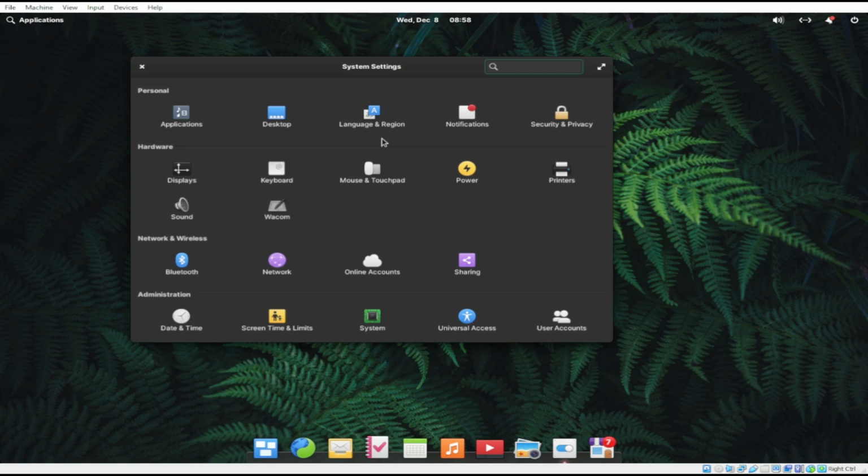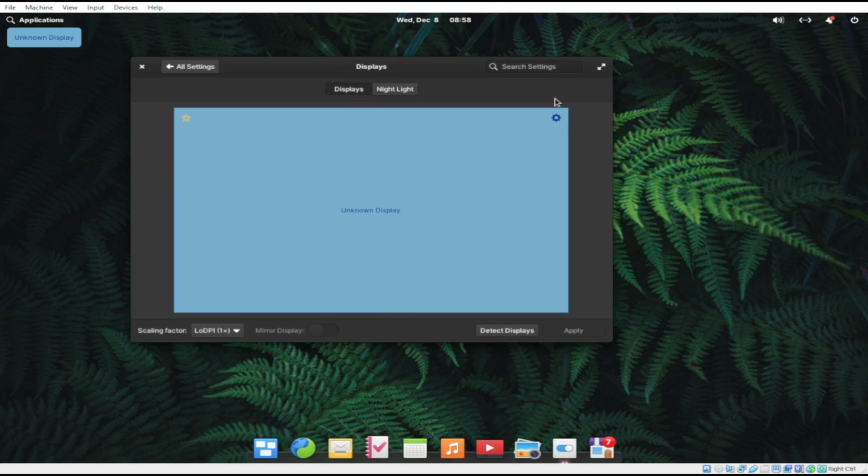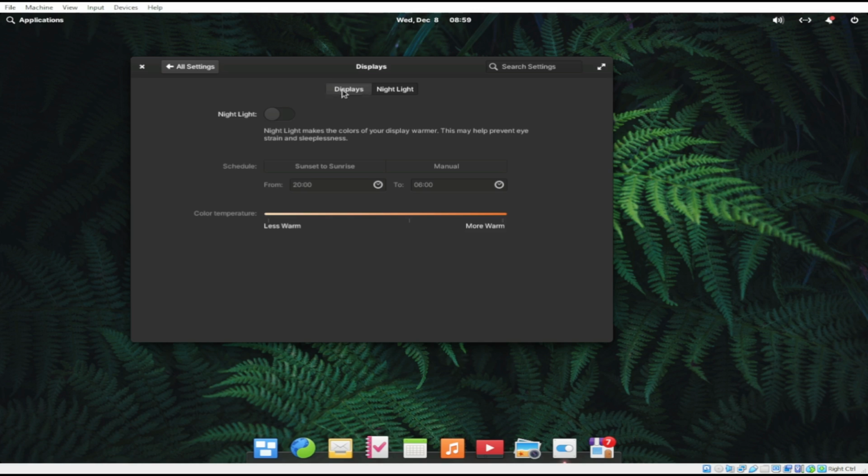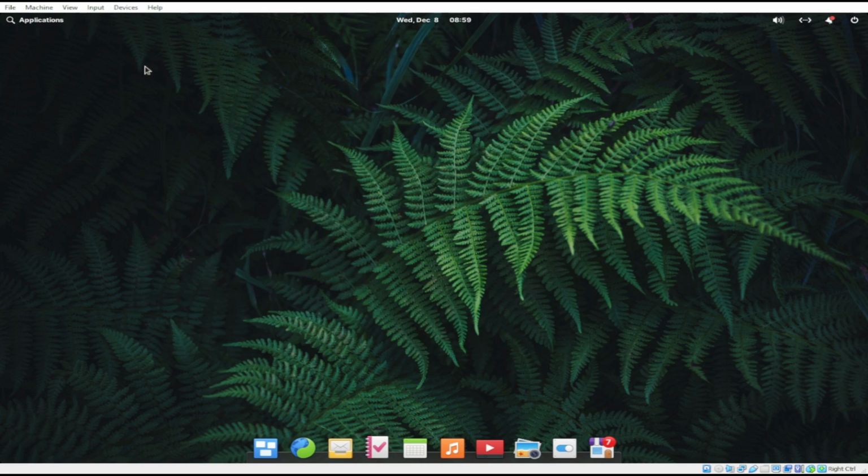What else? Display. You have your display. If you wanted to change the display, maybe you can change it. Again, by default we have 2560 by 1600 resolution selected. I would normally have this one on my virtual machine at 1440 by 900. Then we also have night light. Okay, close.